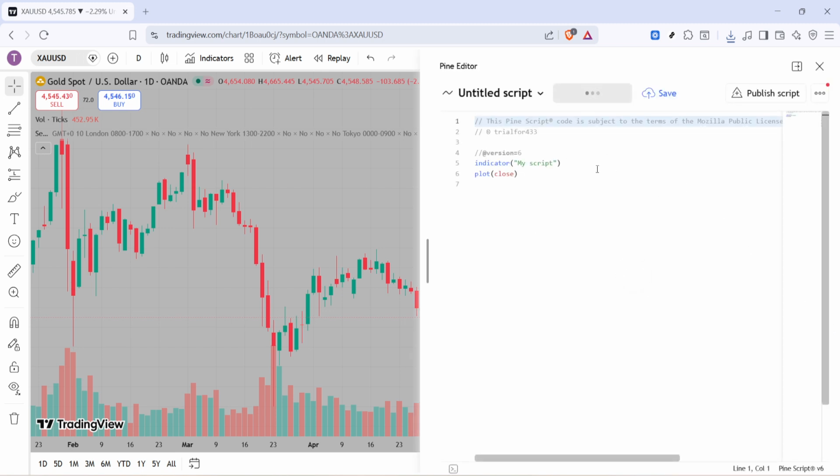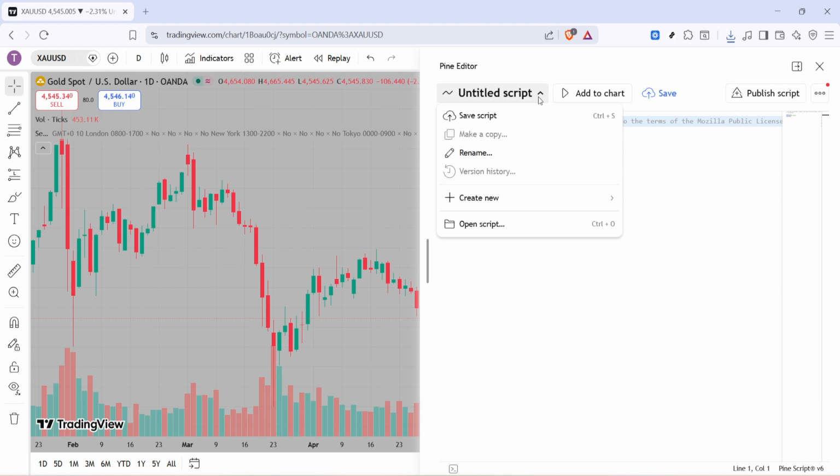If your workspace looks crowded, you can drag the panel's edge to give yourself more room to work, but the key is simply to open the Pine editor so you can create a new script. Inside the editor's header, you'll see a small drop-down arrow. Click that drop-down to access options related to new scripts and templates.